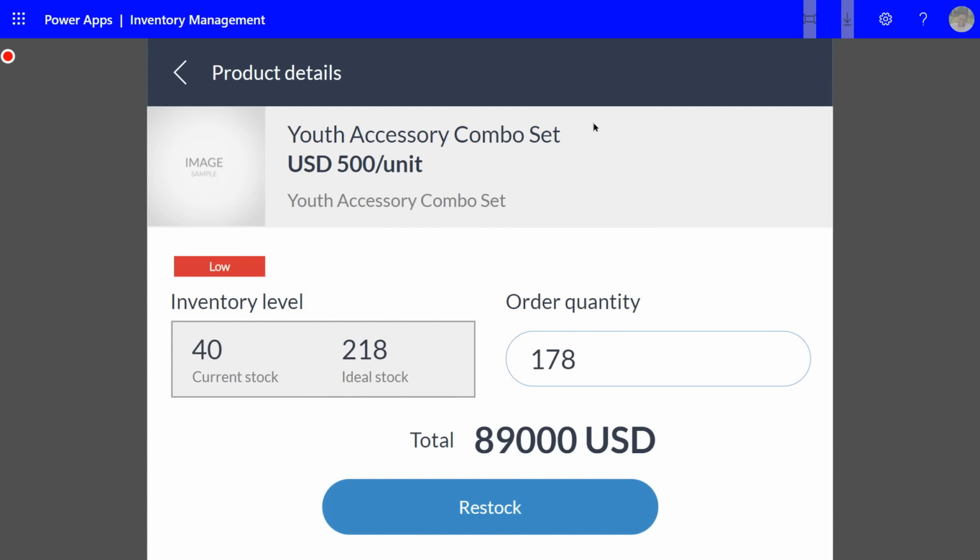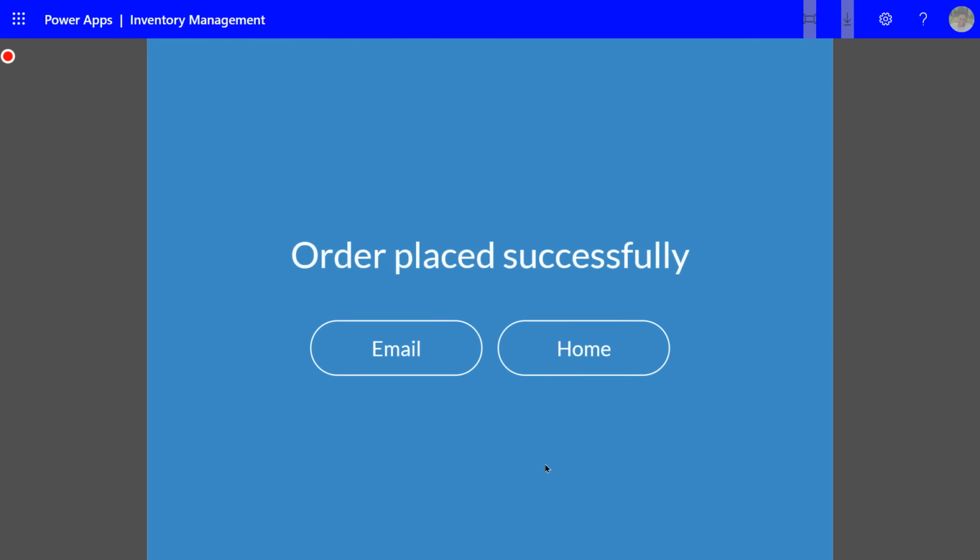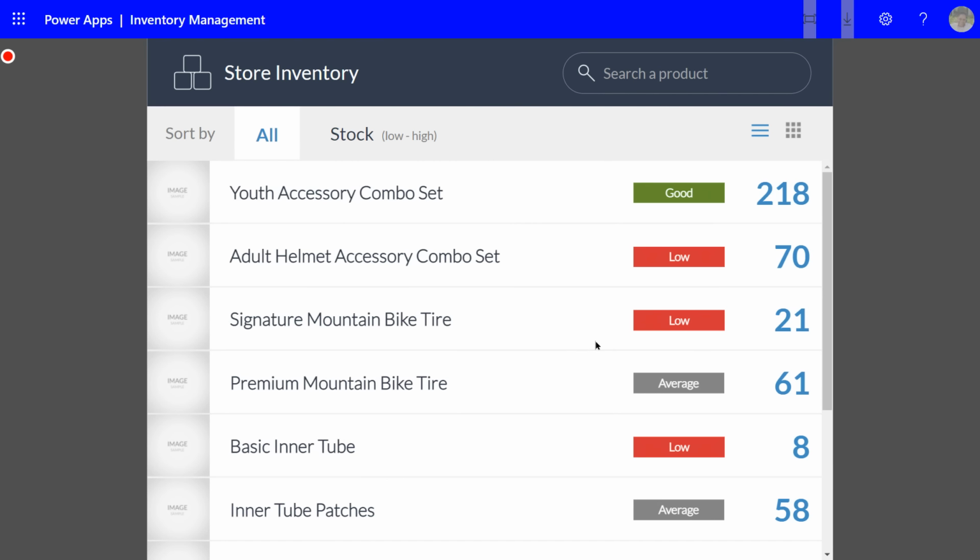And it ultimately does. It goes to the product details screen. So it lets me know that this is a low, it has low stock. It gives me the current stock and its ideal stock, and the difference between the two is the order quantity, and then the total of that order quantity. If I wanted to restock, I could click the restock button. So I'm going to go ahead and click that. It lets me know that the order was placed successfully. I can have an email sent to myself, or I can click on the home button to get back to the list. So that's kind of how that works.